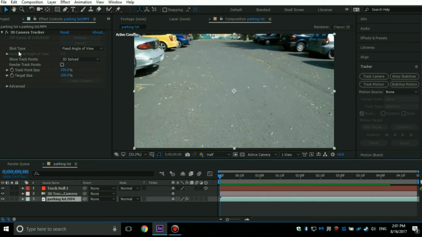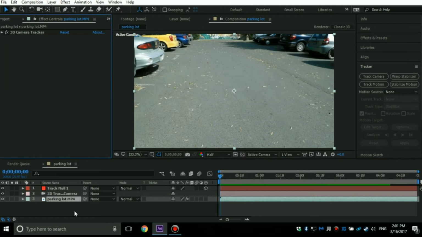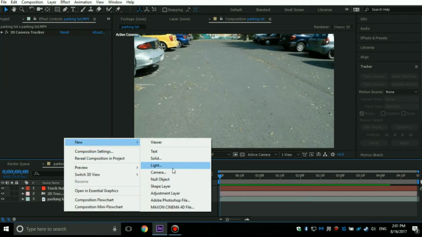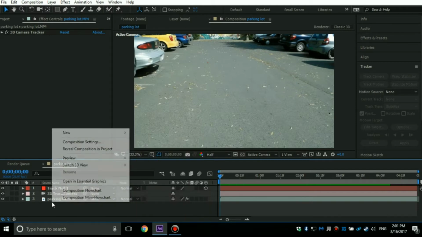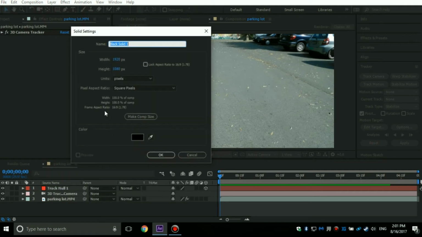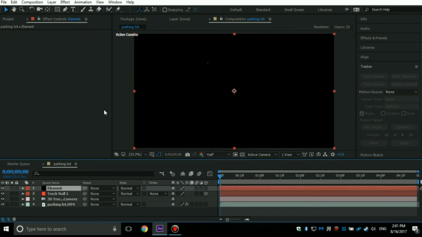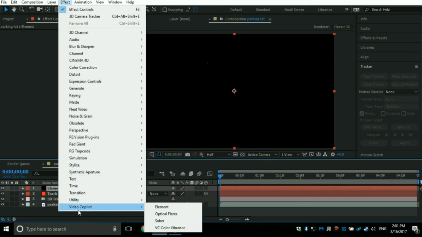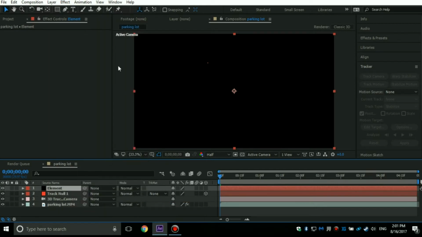So what we're going to do is create the actual layer where we're going to put the 3D object. So let's create a new, we'll just right click, New Solid. Actually, we'll call this Element. The plugin I'm going to be using is Element 3D by Video Copilot. You guys should definitely get the plugin. It's great. Go to Effects and Presets, Video Copilot, Element, and the plugin will just load in.